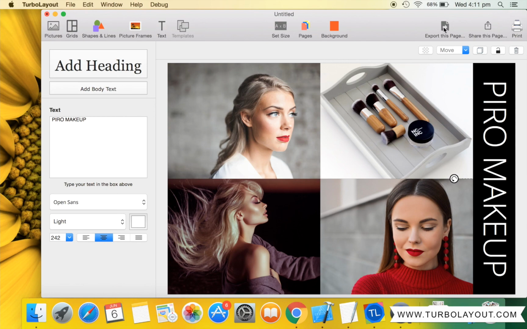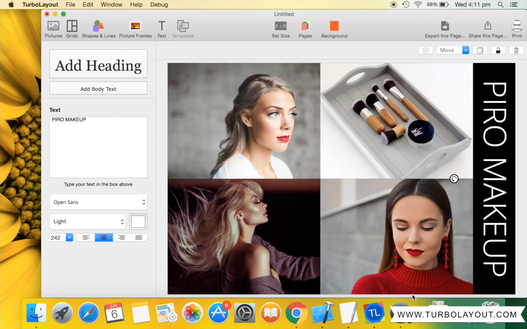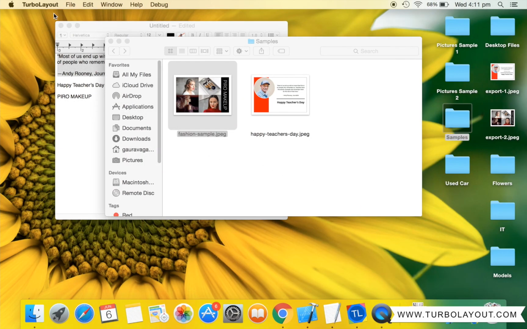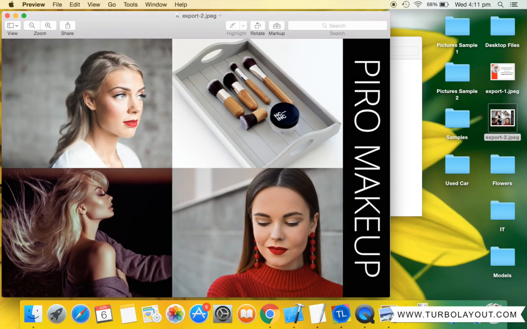Let's export this design to a JPEG image on the desktop. Open the exported JPEG to view this design. You have just seen how Turbo Layout makes graphic design simple and fun.